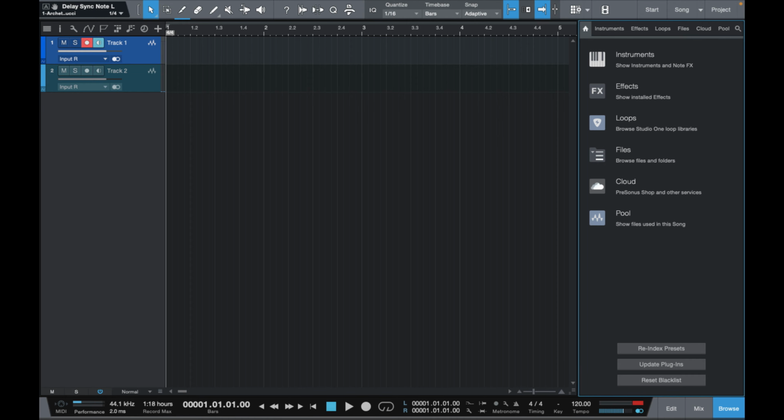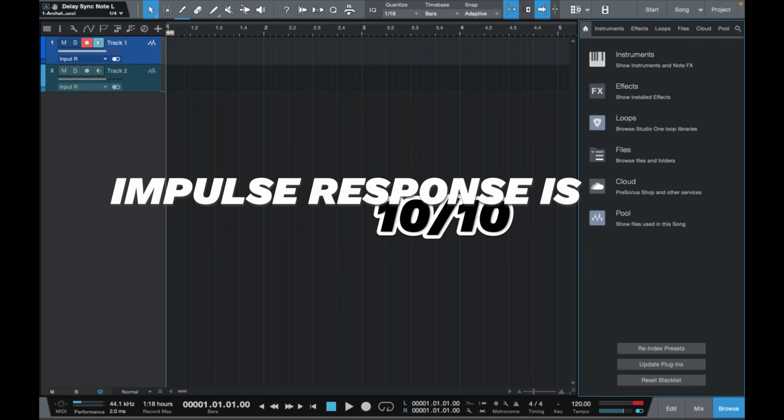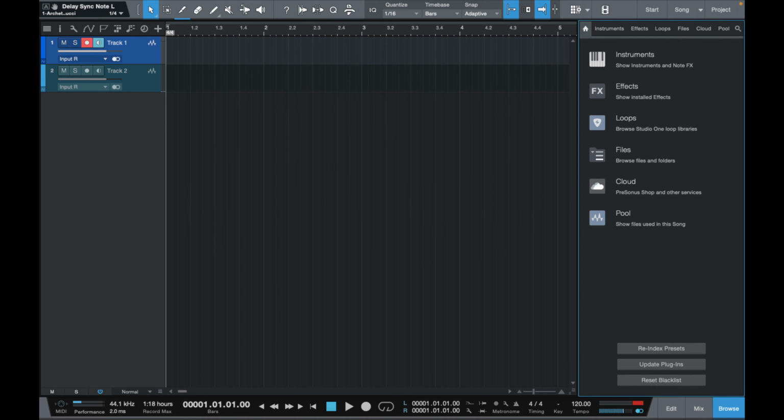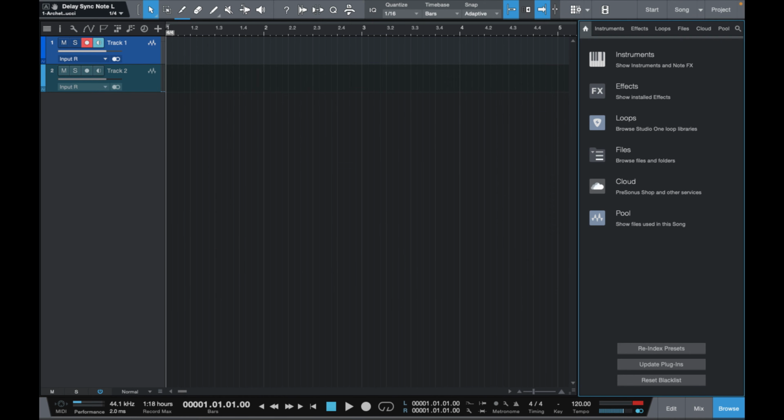And guys, the way they really focused on the impulse response of how a person should sound and would sound when they play the instrument is just out of this world. Now, a lot of people actually call this plugin, Archetype Plini by NeuroDSP, the most complete guitar plugin. And I think it's no misnomer, right? It's really, really amazing. And I will show you guys right now.